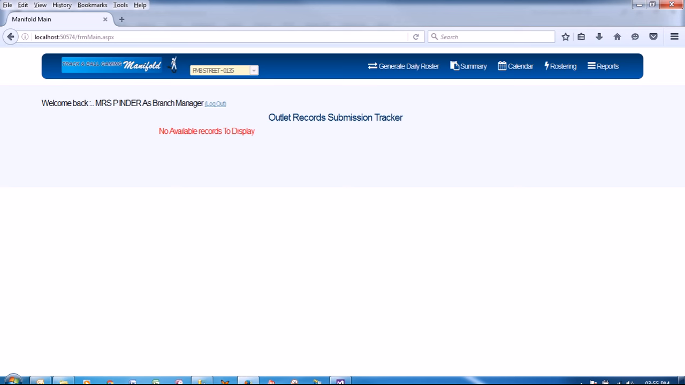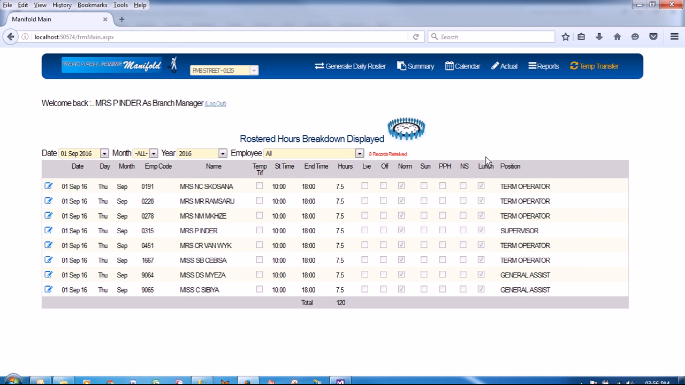So to generate a daily roster, it's very simple. When you first log into the system, on the first time you use it, you'll come to a blank screen that pretty much looks like that with your outlet details there. Literally just hit the button of generate daily roster and the system will automatically generate the next available date.